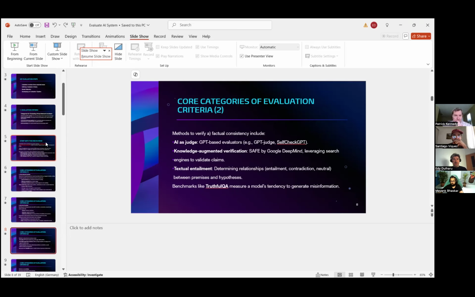We have so-called textual entailment. It's an interesting concept which describes the relationship between a premise and a hypothesis: contradiction, neutral, or entailment. As you know from logic, if the premise is wrong, the hypothesis cannot be correct. So there are some logical links between these concepts which can be leveraged in order to assess the degree of factual consistency of the output.